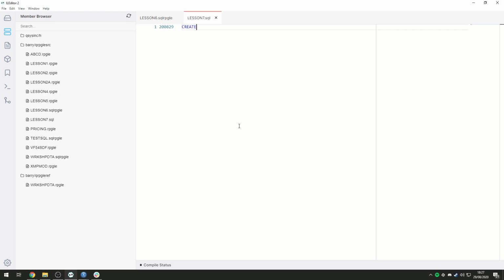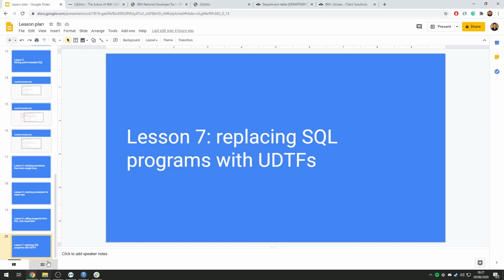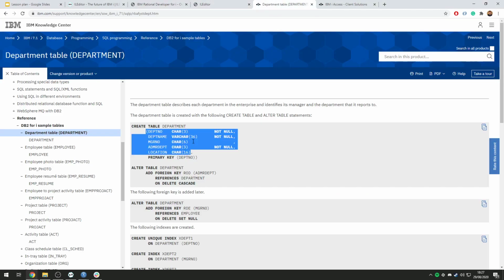So let's do create or replace function Barry. I'm going to hard code it in Barry for now. Barry.getDepartments. And when you use a function, you need to specify what relational data, what columns it's going to return. So we're going to say returns table. This is a user-defined table function after all. And of course, this needs to match basically what data we want to return here. So we're actually just going to return pretty much all this data.